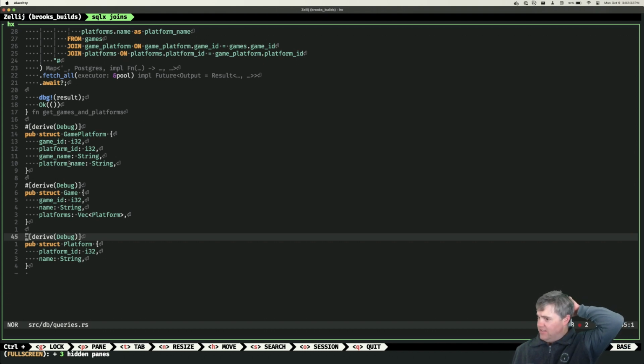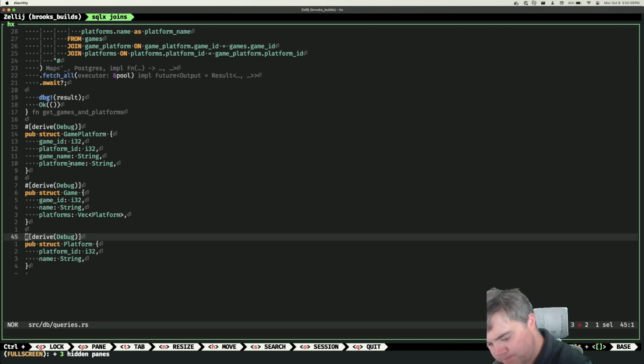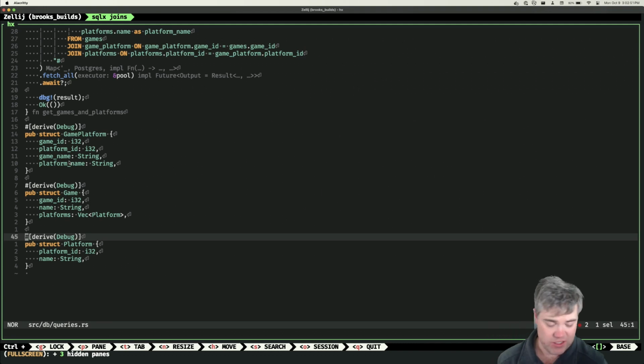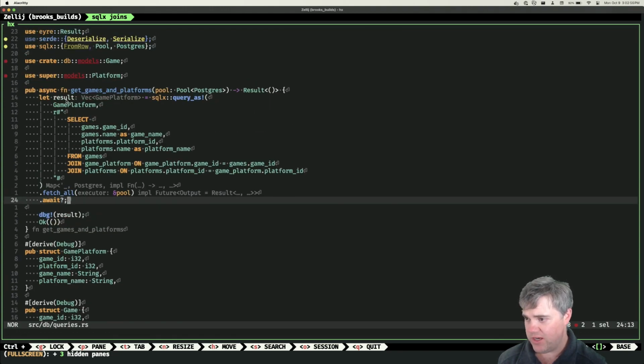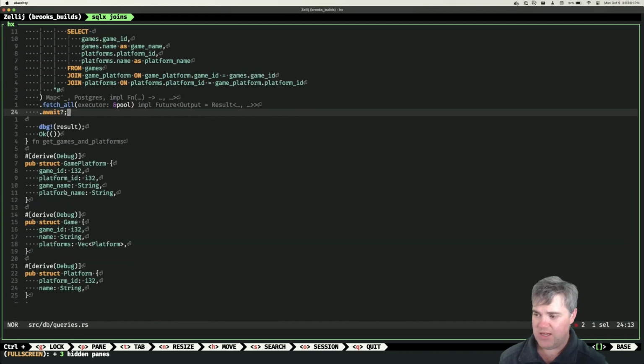I could have a struct for games, so I can have a wrapper around a Vec. We can just create an external function to do the work for us, or we can just do the work inside of here. So here we get a result. It's a Vec of GamePlatform. To create this, I want a HashMap of Game. So let's pull in a HashMap.